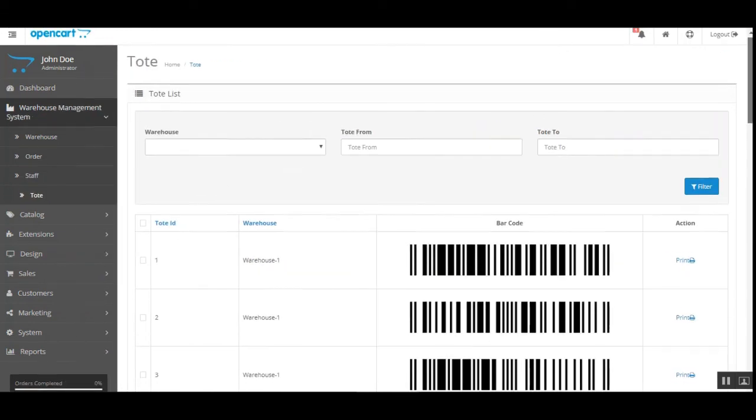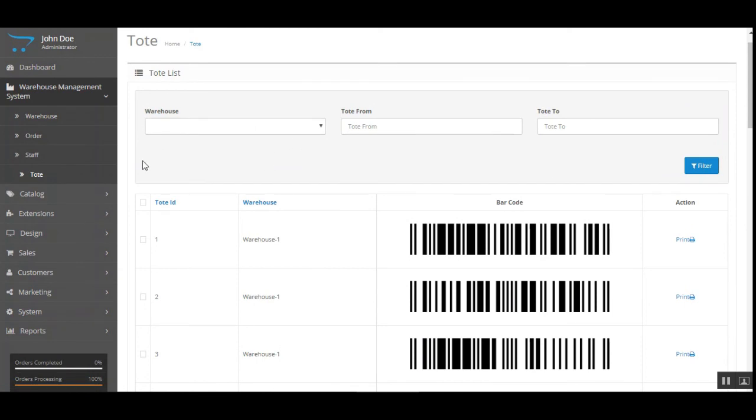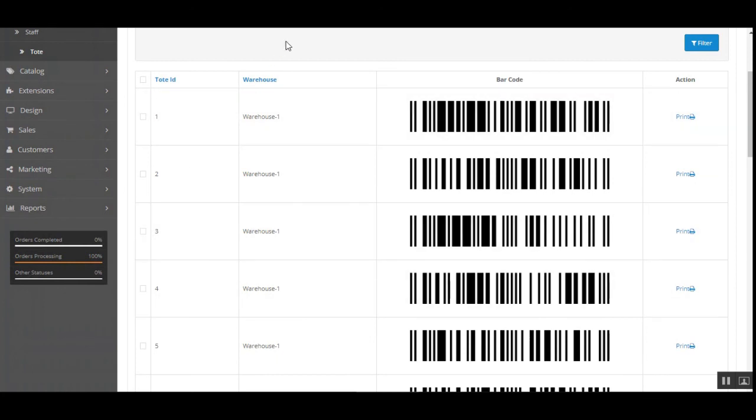Basically here you can see the filter for the tote. You can filter it using the warehouses or the tote from and tote to. And here you can see the tote ID on the left hand side, the warehouse, its assigned barcode, and under the action column you can see the print option to print the barcode for the warehouse itself.